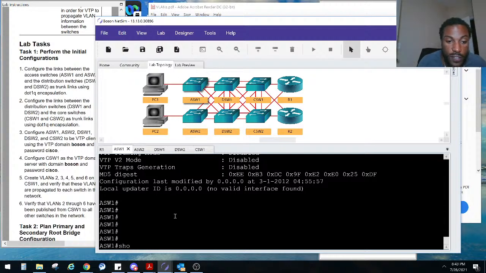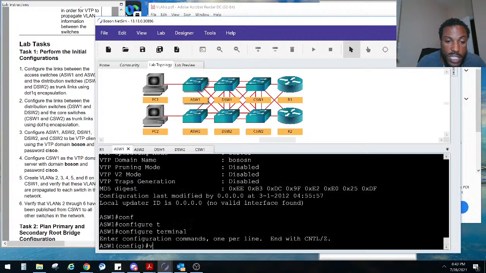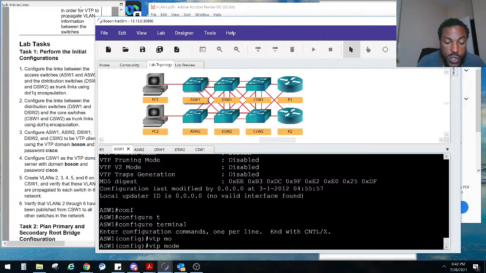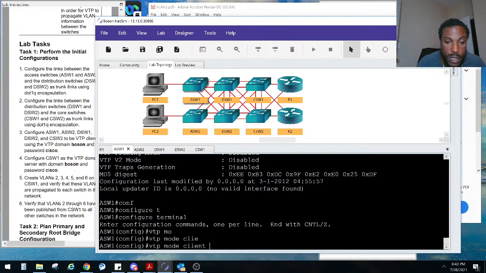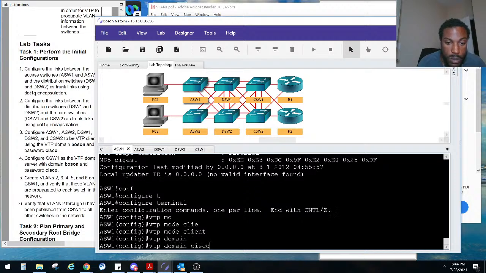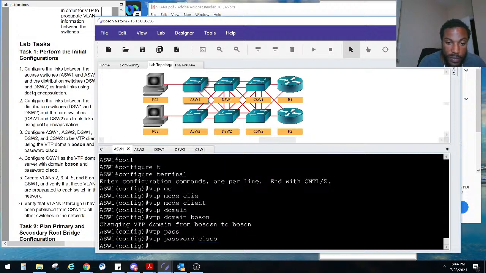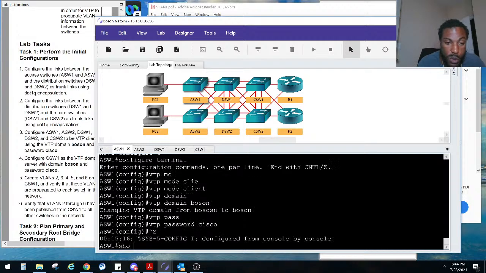Show VTP status. He is currently in server mode. We need to change that. I see that typo there. Global config mode. He is going to be in VTP mode client. And then the VTP domain is Cisco. No, what was it? The domain is Boson, B-O-S-O-N. That was a typo there. Y'all see that? The VTP password was Cisco. Now verify our work with show VTP status.